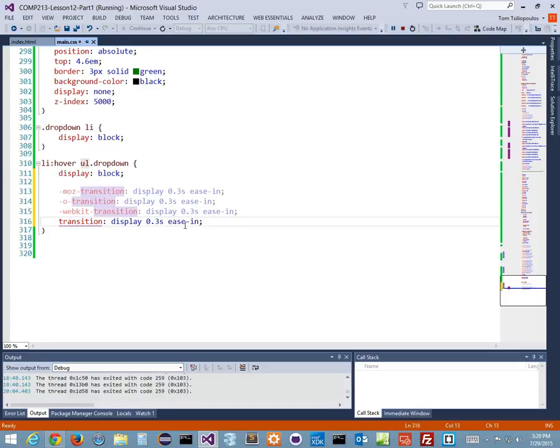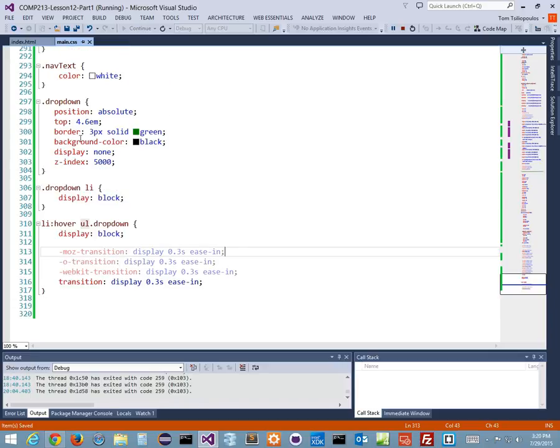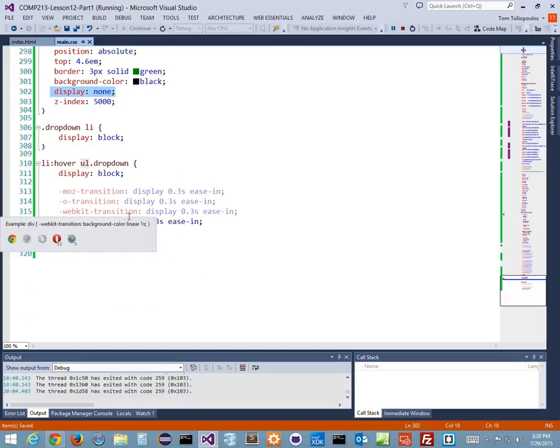And there's my transition, which is going to do my transition from block. So when I go from 0, from it being display none to block, right? It's going to go nice and slowly display it over a 3 seconds interval. Let's see how this looks. It's going to look weird.